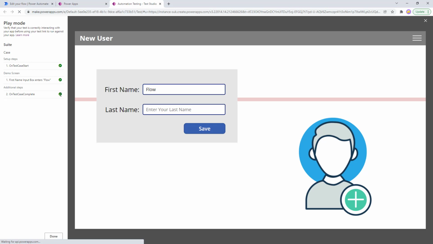Now if we look over the right hand side, it went really fast. It's entered flow into that field as if a user was going to do it. And then we've got the on test case complete steps done. Now we haven't actually got any steps in the on test case start or on test case complete. We've only got this one step that's running, which is the first name input box enters flow, and as you can see there, it has entered it.